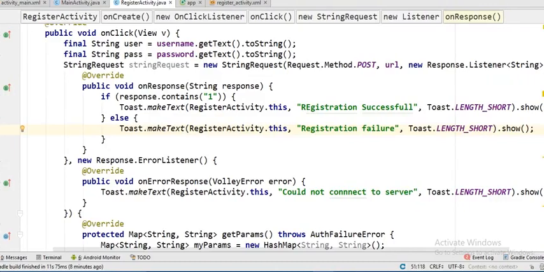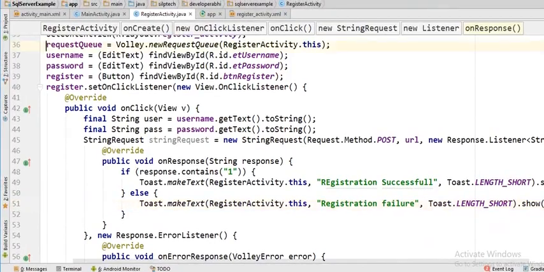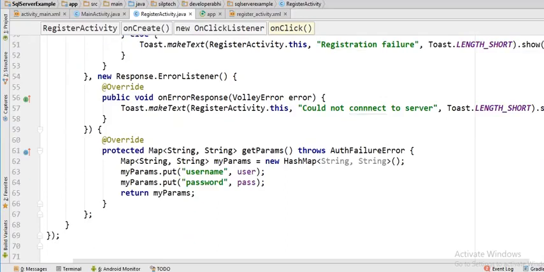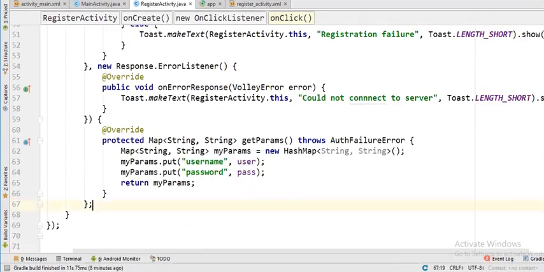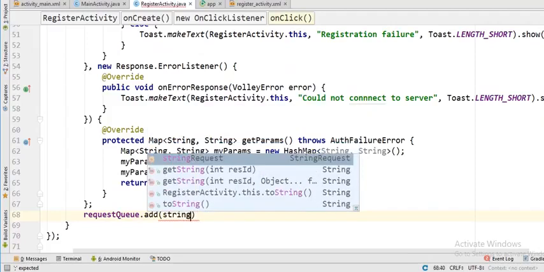Now we still have something left to do. What we need to do is we need to connect this request queue and this string request, because this string request is not used until now. Only its properties are defined here. So go below here and then add request queue dot add, and the parameter is going to be string request.